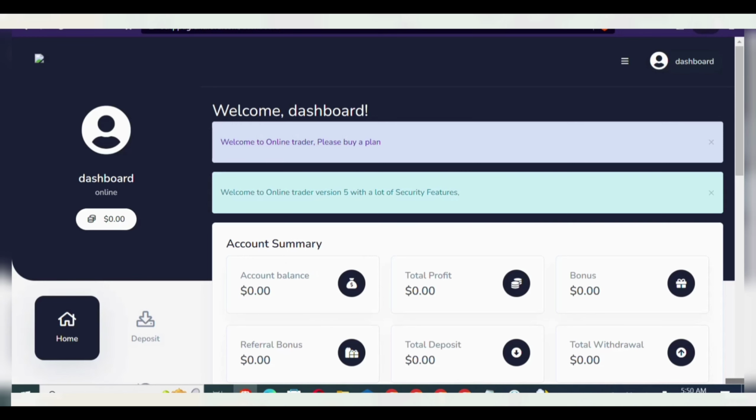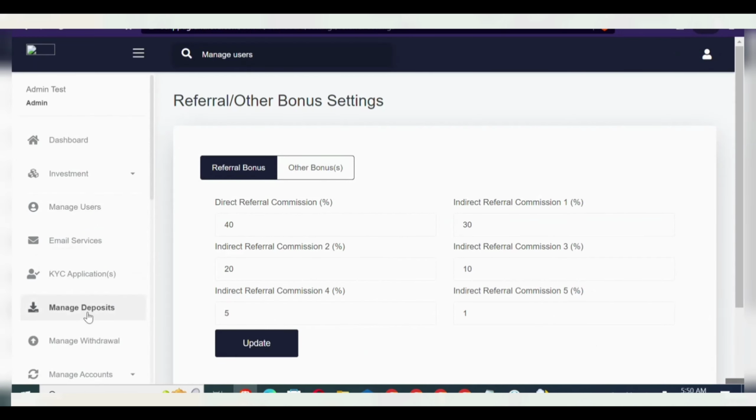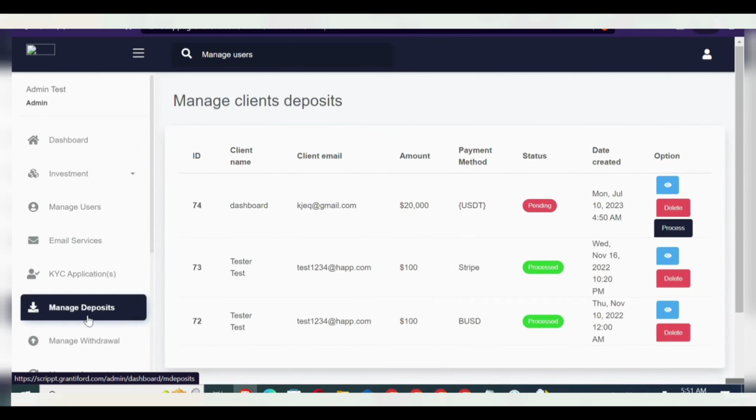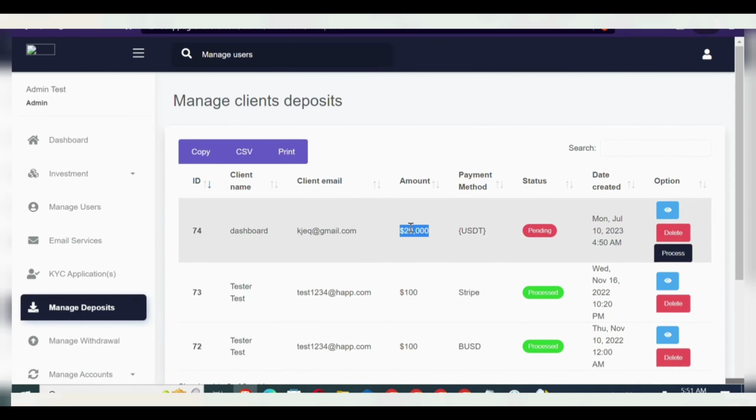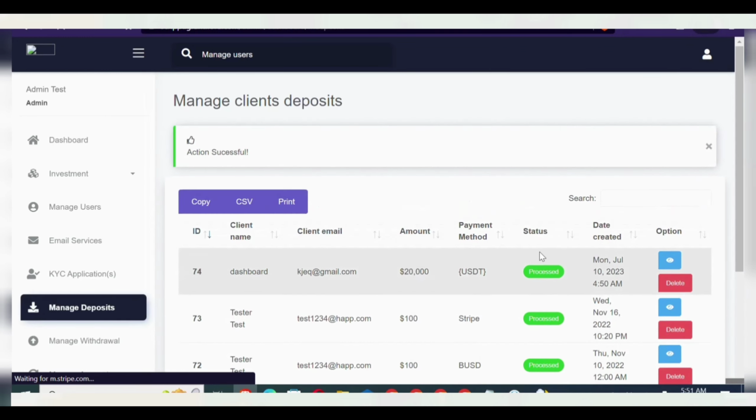But let's come back to the admin right now, and let's come back to manage deposits. So you can see that this payment I just made now is pending. All the admin just needs to do is click on process, and it's going to start showing process right here. So let's wait for that to happen. So wow, you can see that it has been processed.